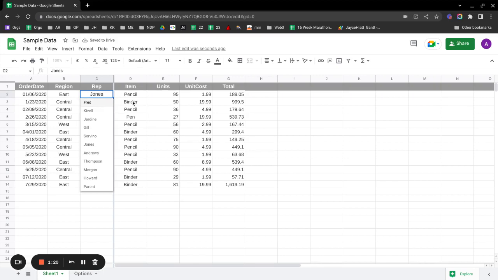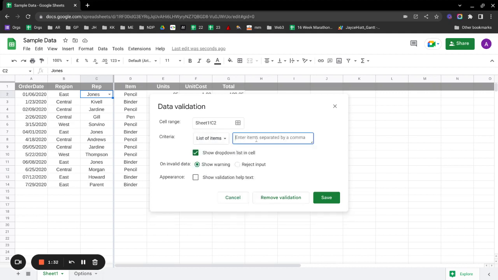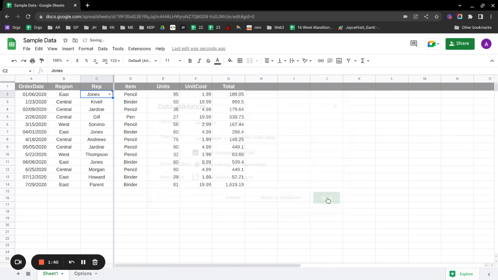Another way to add the range is to simply manually type in the list. So data, data validation, and if we put in a list of items, Andrew, Frank, Sally, and now we can see that Jones is an invalid option. If you look at the drop down, we've now got 3 valid options, one of those we can select.